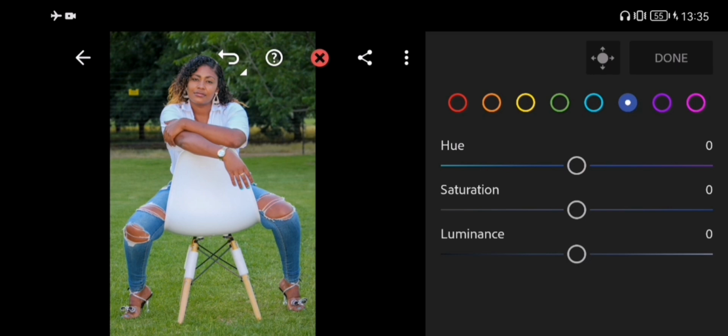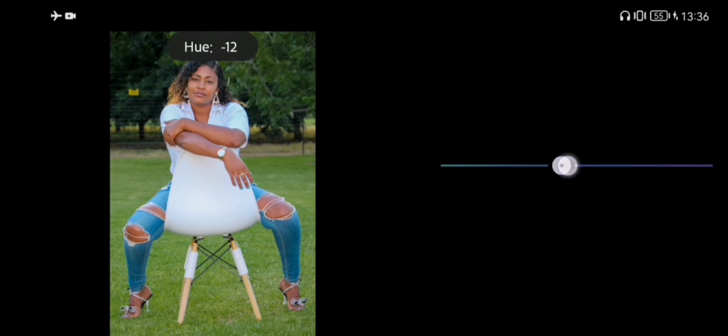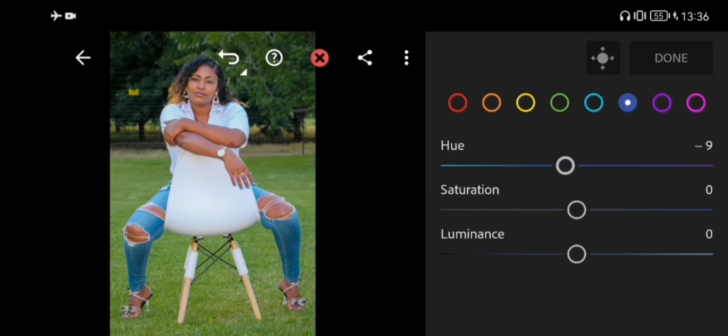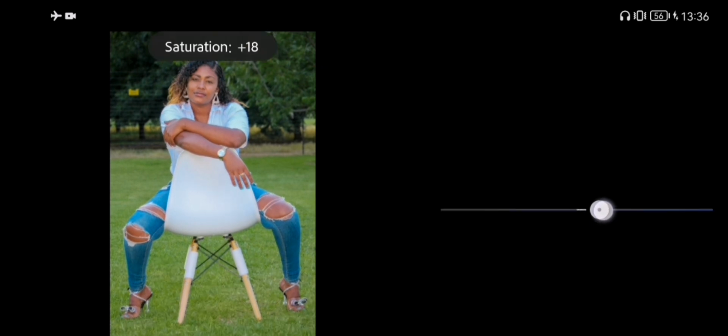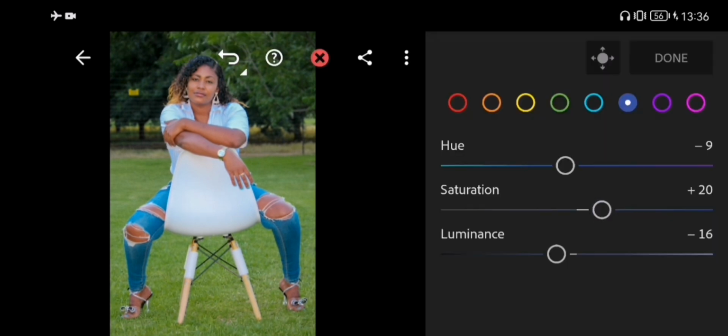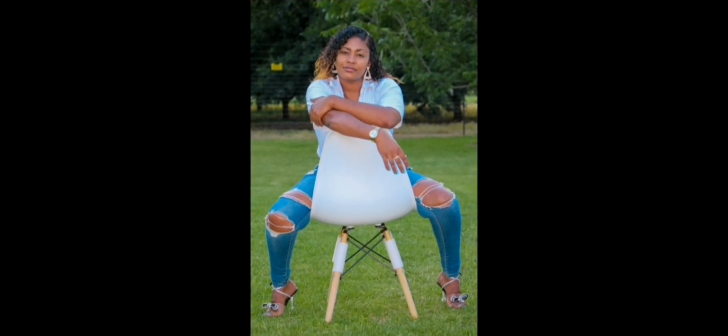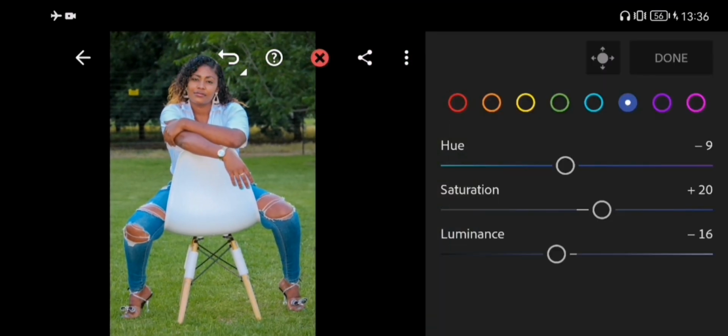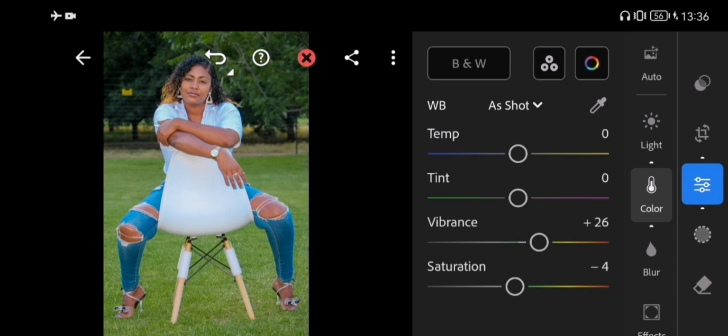So I'm targeting the blues, the pants now. As you can see, the jean color is shifting a bit, and I'm going to make it a bit darker by dragging the luminance slider. You should see the change there immediately. And I'm going for 20 on the saturation slider. If we look at it before and after now, we can see that the image looks a lot better than when we opened it.